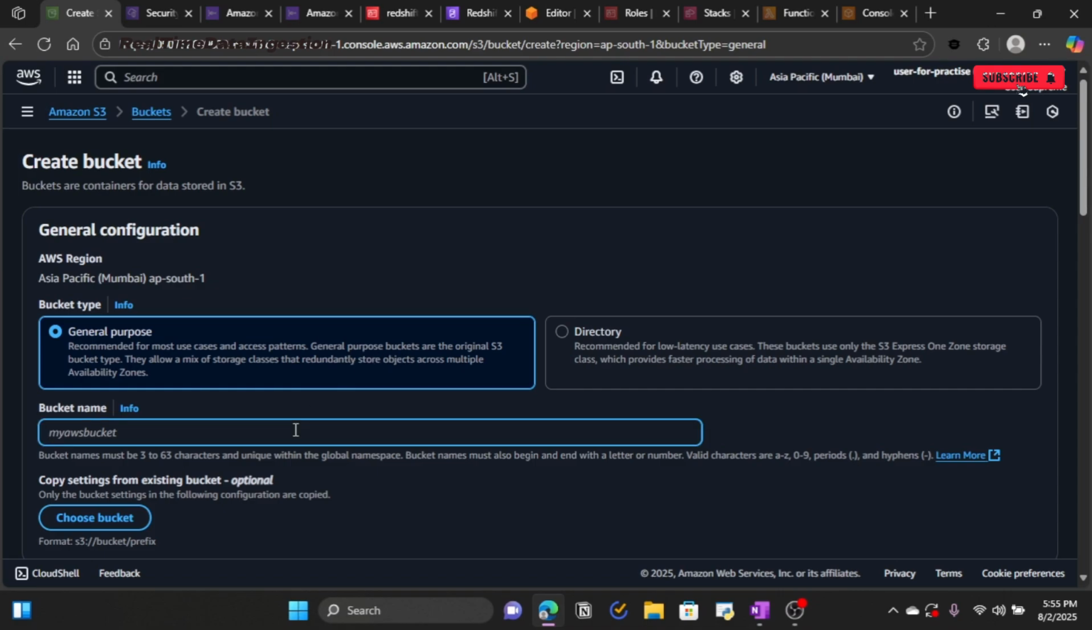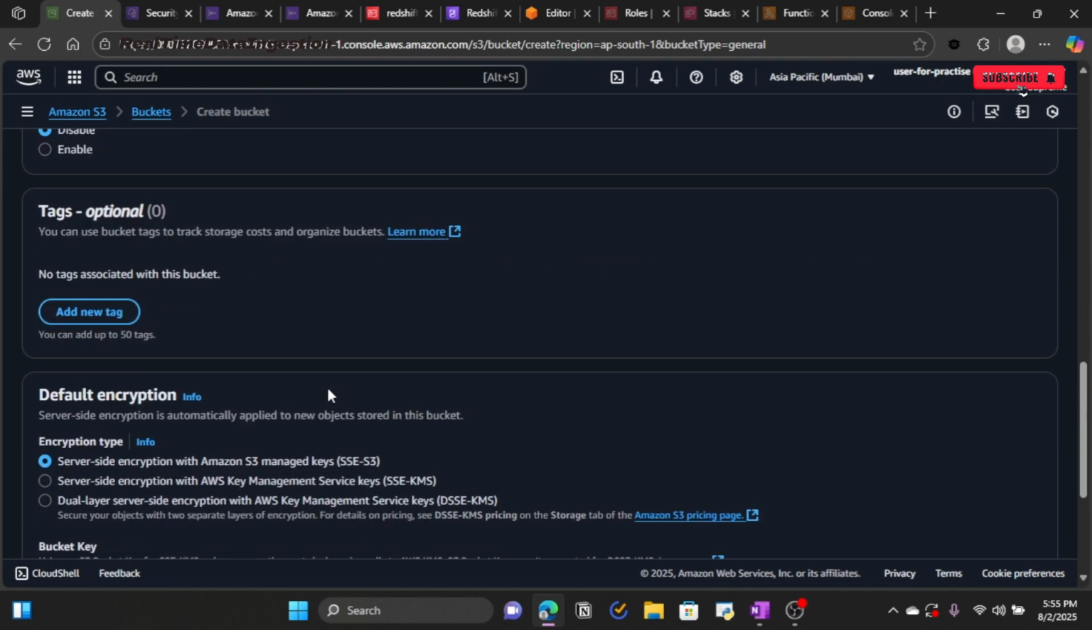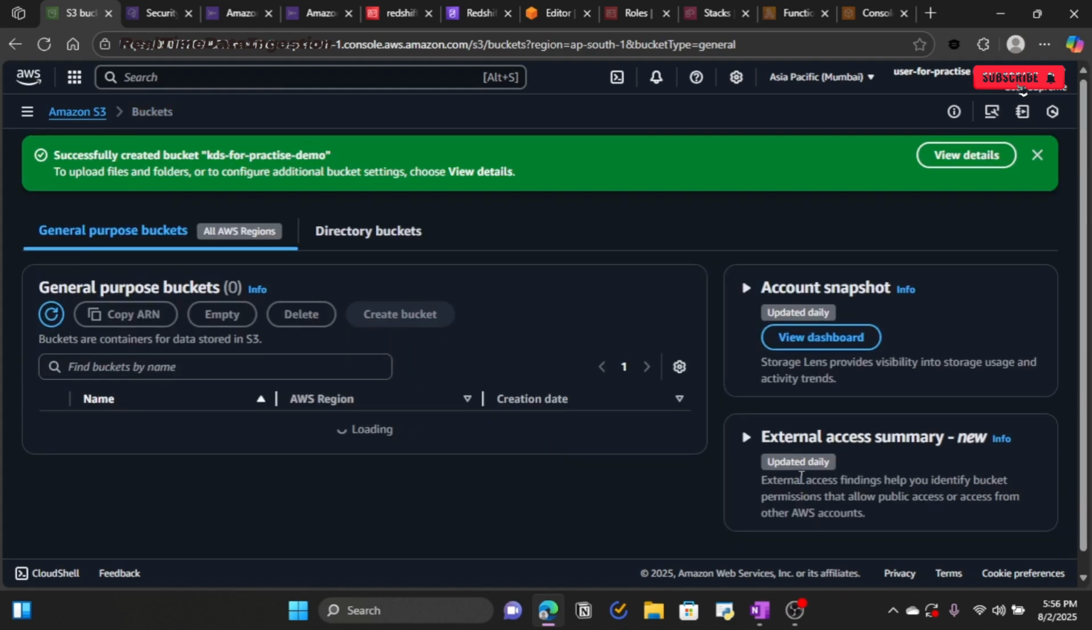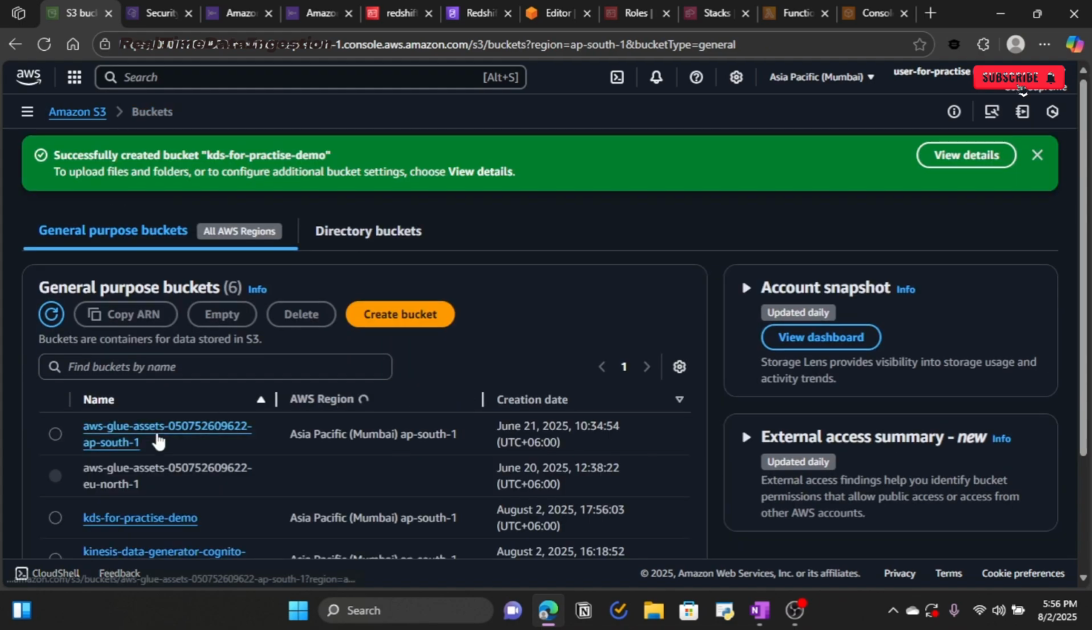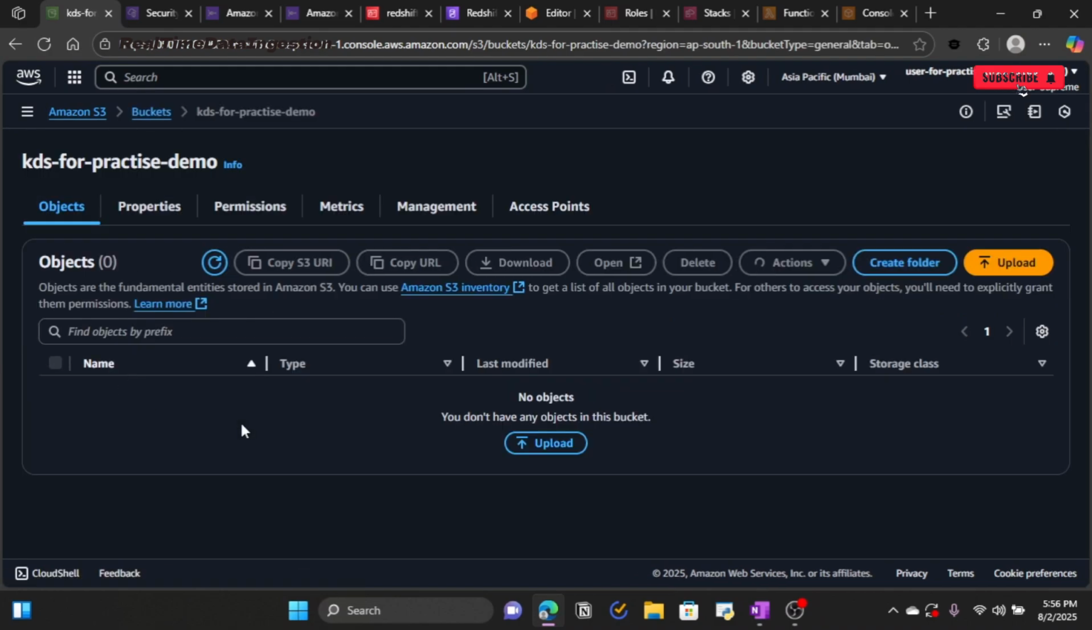Bucket name, let's do this KDS for practice. It has to be unique in the AWS network. Okay, so let's see if it is unique or not. Practice demo, I think it should be unique. We will keep everything as it is. Okay, fine. Let's create bucket. Let's see if there are any errors or not. It shouldn't be. Yeah, we have successfully created the bucket and the bucket is empty. This one, KDS for practice demo. Let's go inside, and as you can see there's nothing uploaded. So we have created the bucket as well.